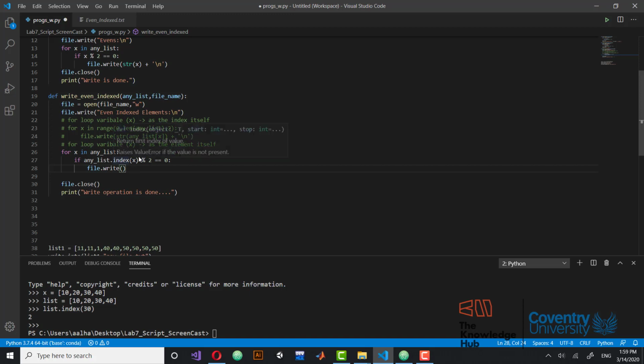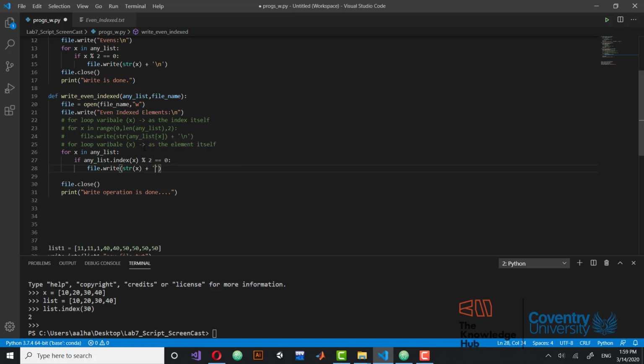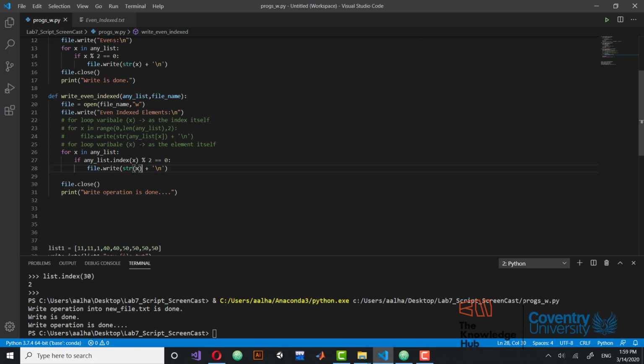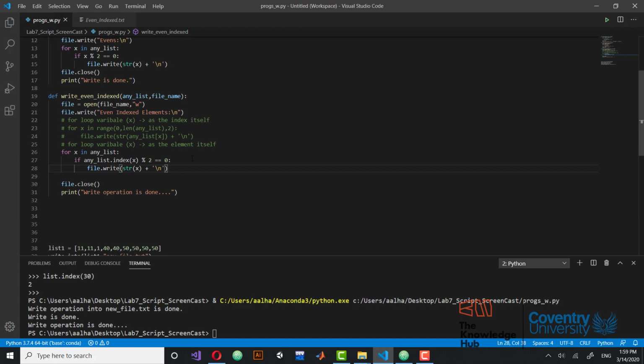What we used here is to check the index of x. If you divided the index of x by 2 and it gets you a 0, which means that the index is an even number, then now I can write this element, which is x in this case. So we can write x, plus backslash n. If you run this and look at even index, it's going to give you the same exact result. So you have this method and you also have the other method. Whatever suits you, just work with it.